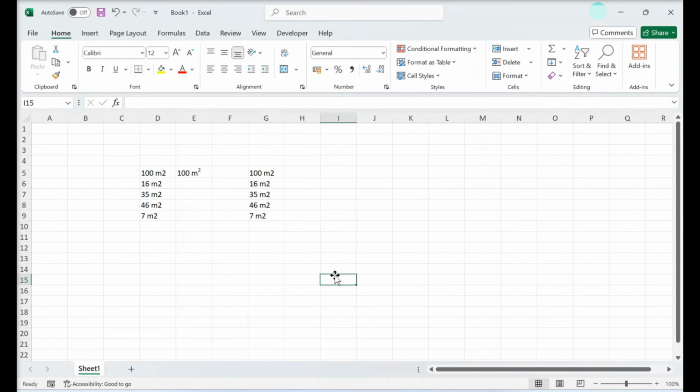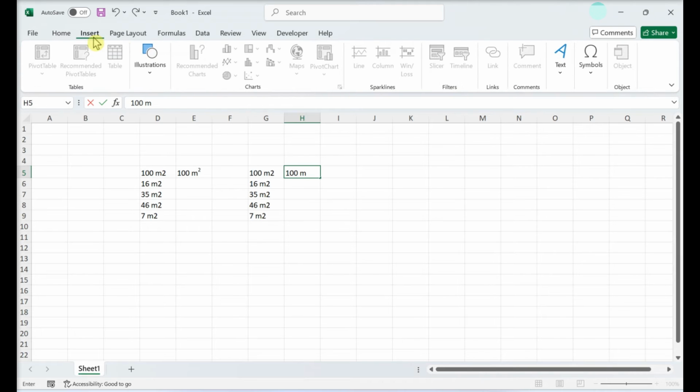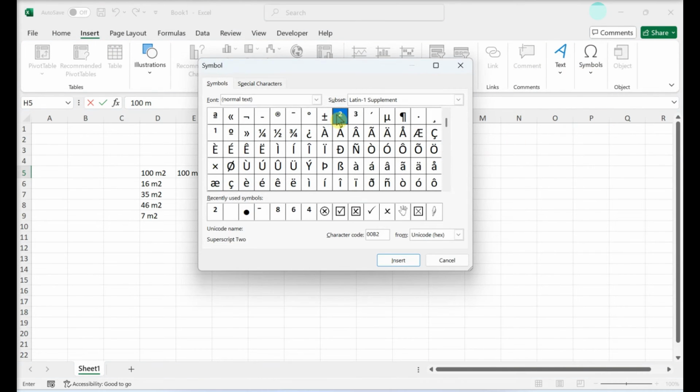The other option is to insert the squared symbol. The benefit of using this method is that Excel sees this squared as a different character from a 2 that is formatted. This means that you can look for it or use Flash Fill to change all M2s in Excel to M squared. Click in the Insert ribbon. Click on Symbol. Choose the squared symbol and click the Insert button.